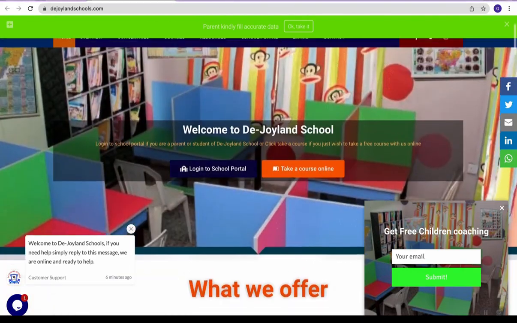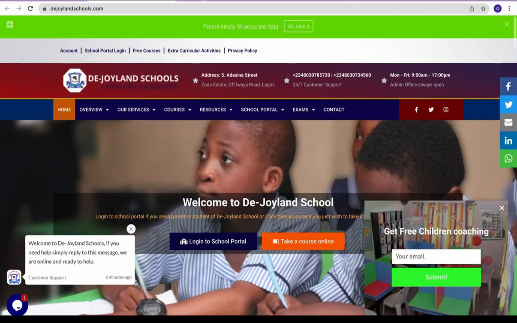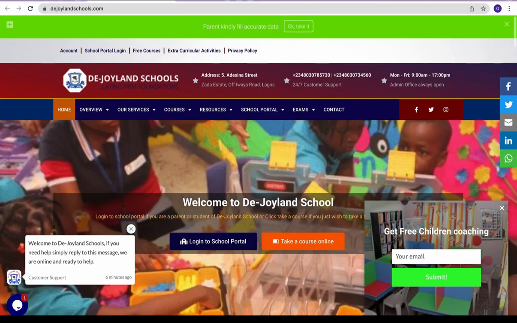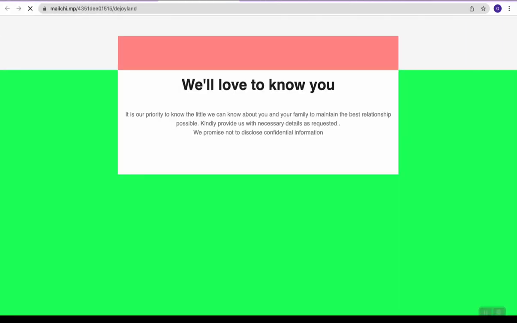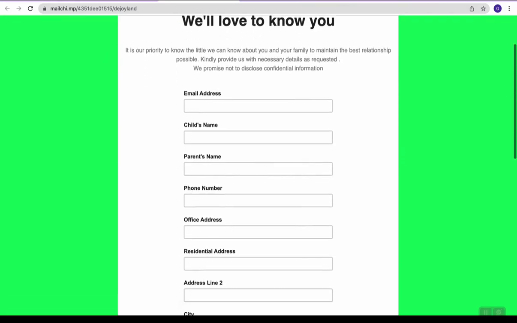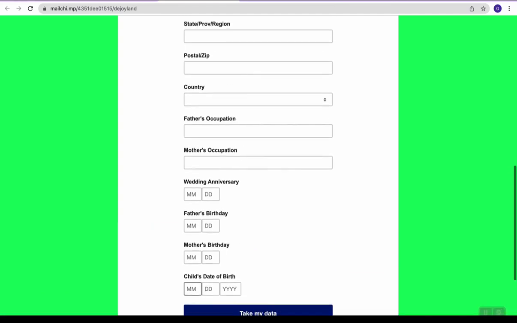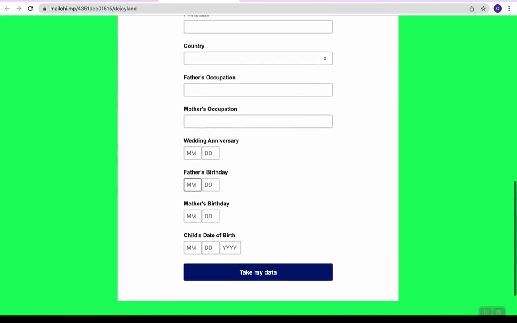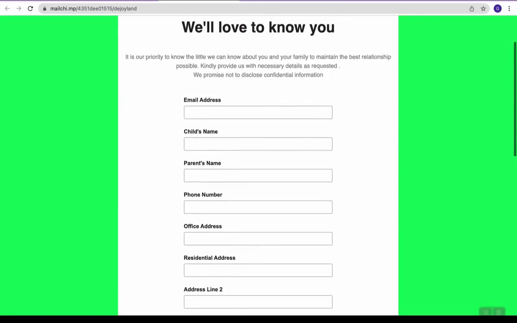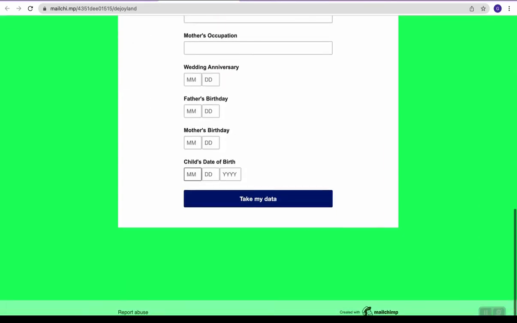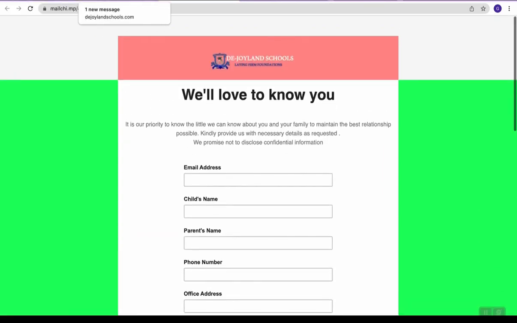If a visitor is visiting the website for the first time, you can see now it says parents kindly fill the accurate details. If the parent clicks on this, it opens in a new tab where you can then ask the parents. It is always advisable to tell the parents to fill out their accurate information so you can follow up with the parents' birthdays, months, and all other things you want to do. You can follow up with their wedding anniversary greetings. This is going to create a greater bond between the school and the parents. That's about that. Let's go back to the website now.